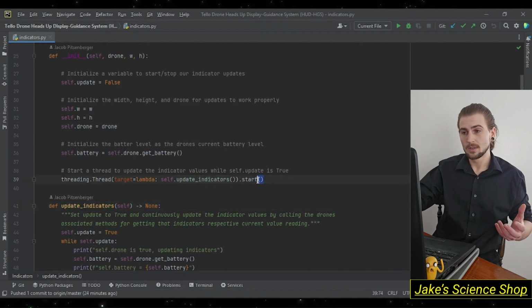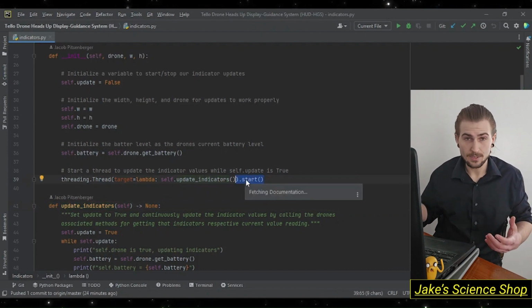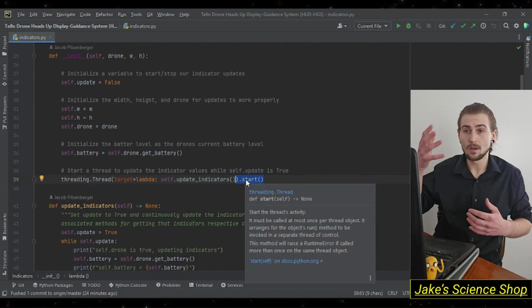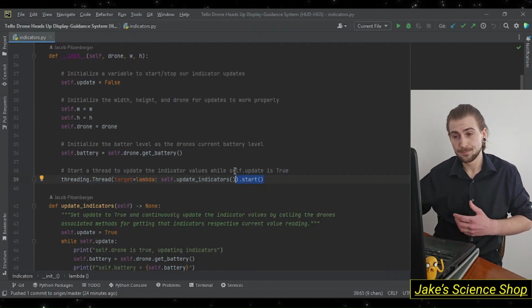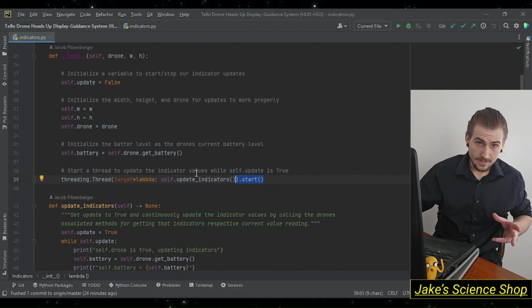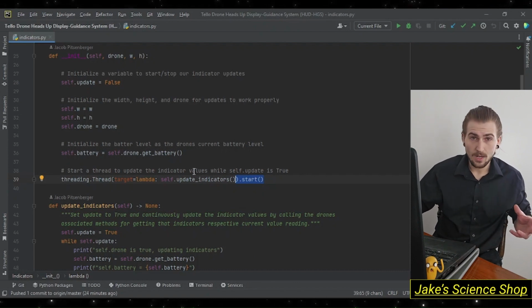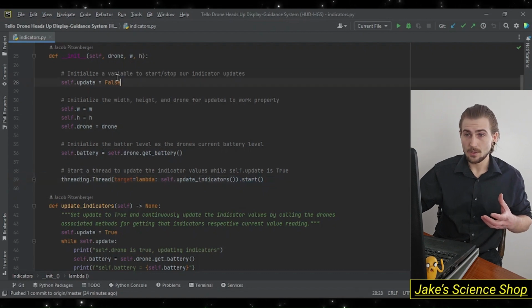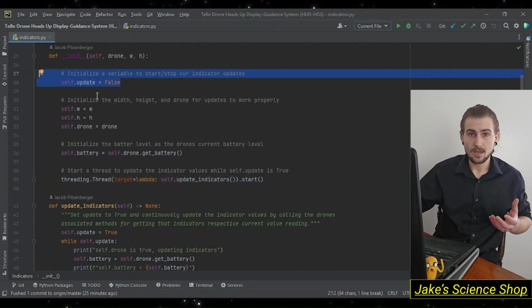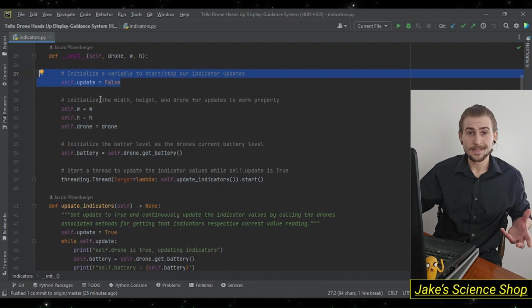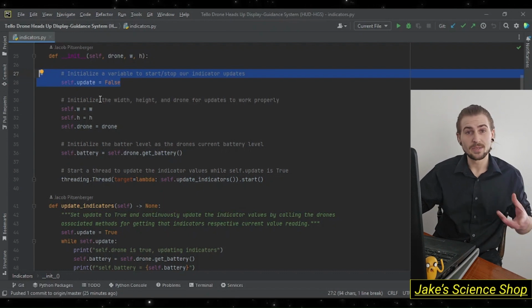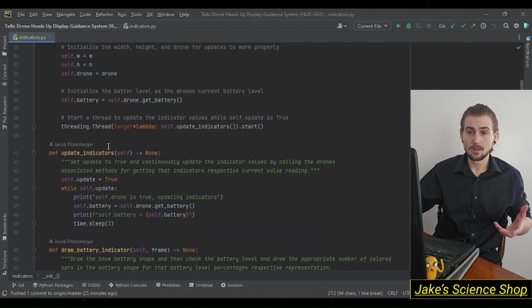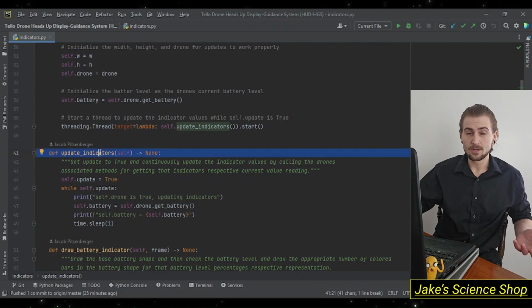Before we do, let's mention that we're going to start this thread when the class is instantiated. So that's how it's initialized. When we create our object, it has all those nice things going on, and the thread started right away. So let's look at this self.updates equal to false. Like I said, it's got to be set to true for us to be updating through that thread. Well, we set it to true in our update indicators method.